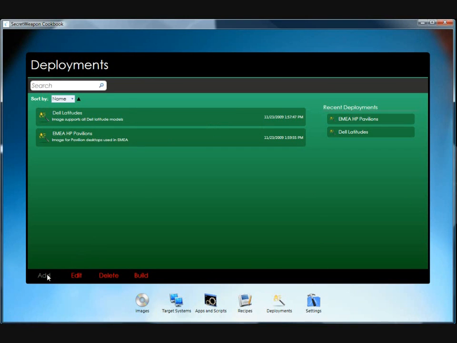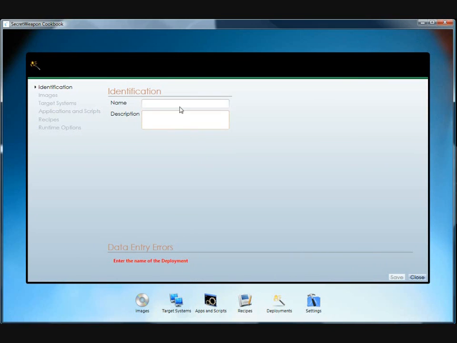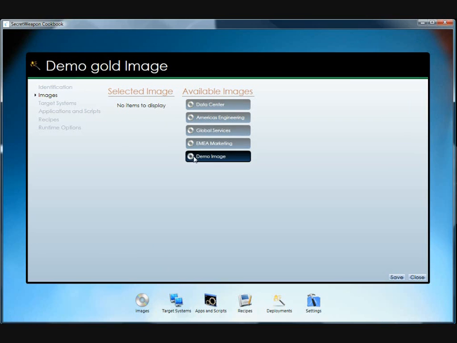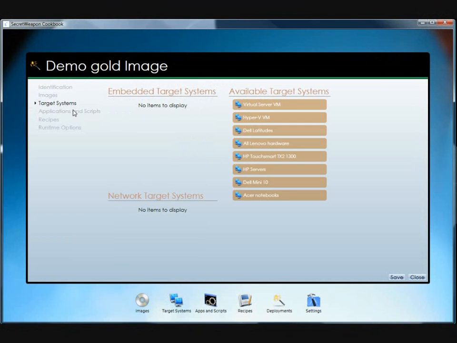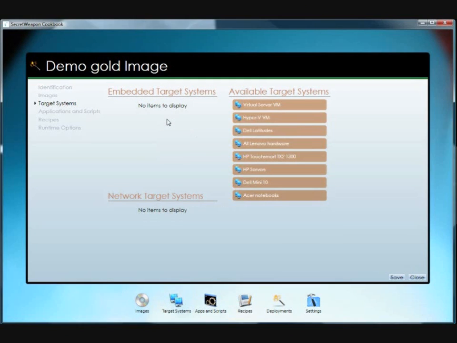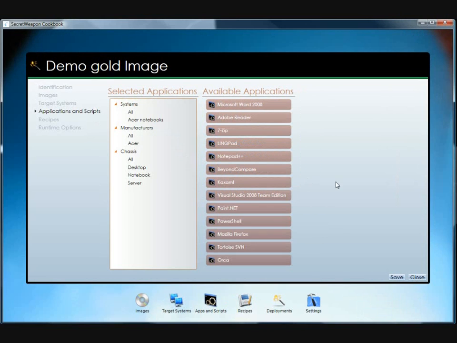So if we look at the Deployments tab, you can see it's this usual layout. Let's see what we have to do to add a deployment. As usual, we give it a name. Moving on to the Images tab, we select the base image we built earlier, and onto Target Systems, where we're going to decide which target systems this final deployment will support. So let's take our Acer Notebooks target system and embed it in the image by dragging it across like that.